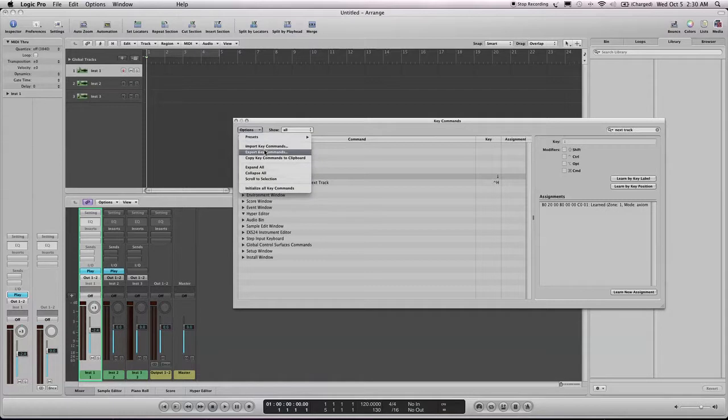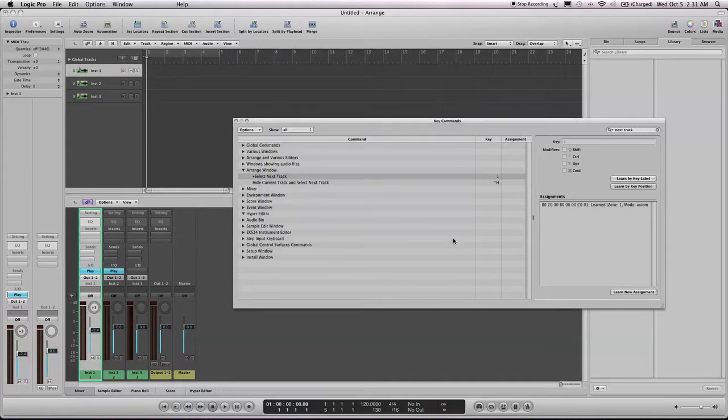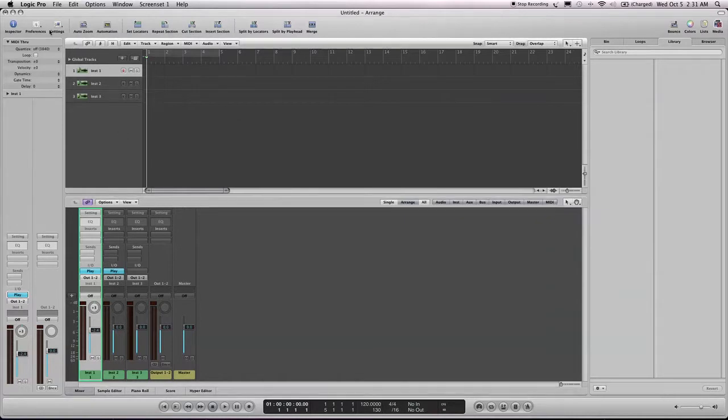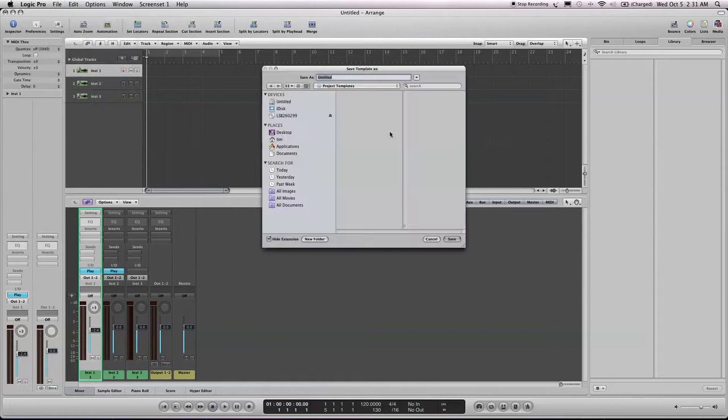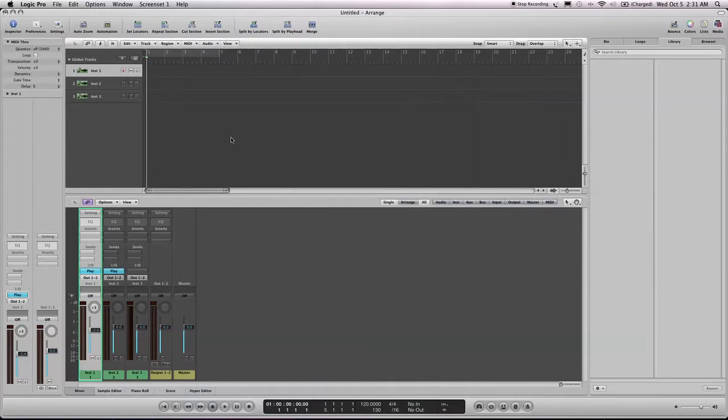What I'll also do, just to be sure, is export the key commands. We'll put in a new one anyway. Testing Axiom mapping. Yep, good. So we'll save that. Now what I'll do is save it as a template. So we'll call this Axiom buttons mapped. For our example, I'll save that, and I'll close the project.